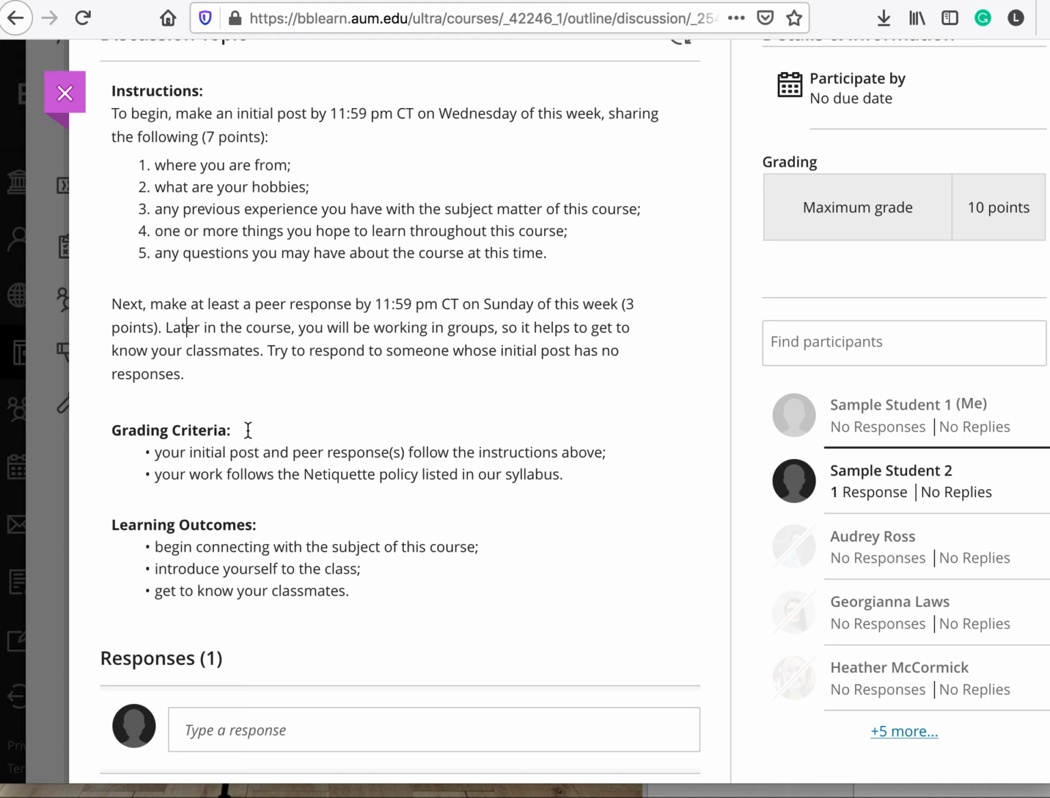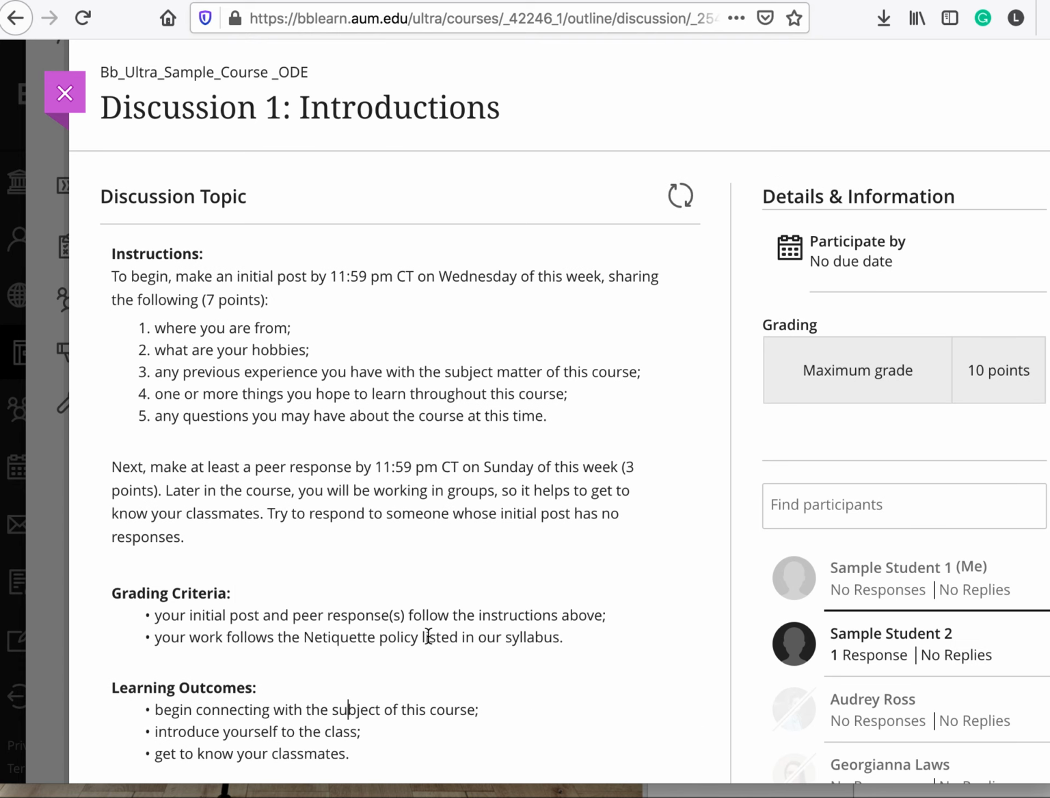Under grading criteria, the faculty member is telling us that the initial post and peer responses instructions have to be followed, as well as the netiquette policy from the syllabus, and that the learning outcomes are to begin to connect with the subject of the course, introduce yourself, and get to know classmates.